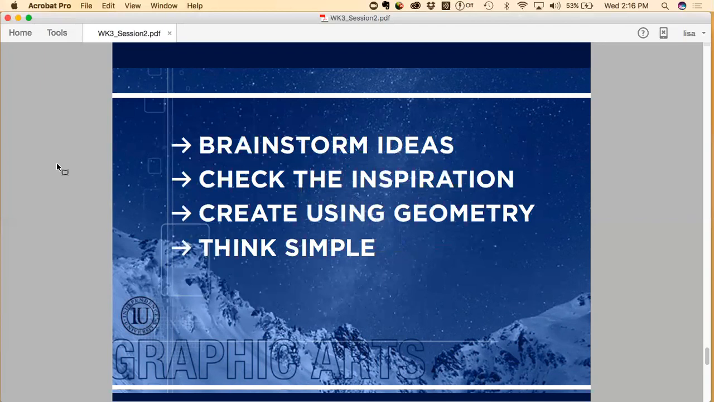You use Illustrator now. How you do this, first you brainstorm ideas. So you think, okay, my company is called Steep. What would be a good idea of a symbol? Maybe a teapot, maybe a teacup, maybe a swirl. What could it be?